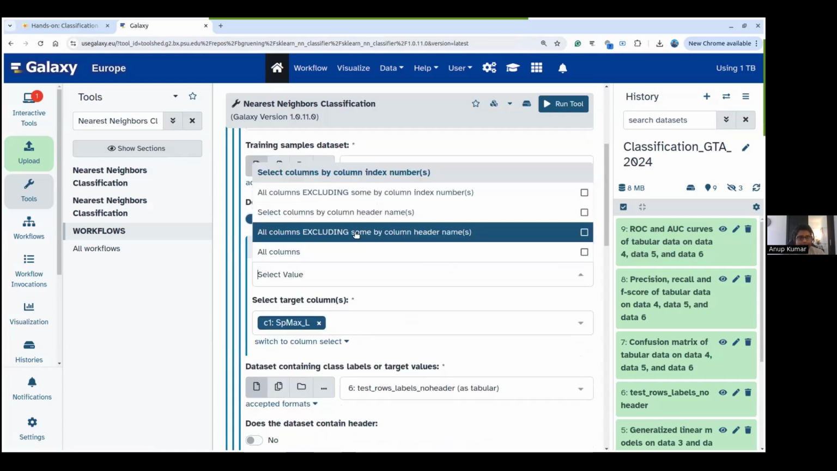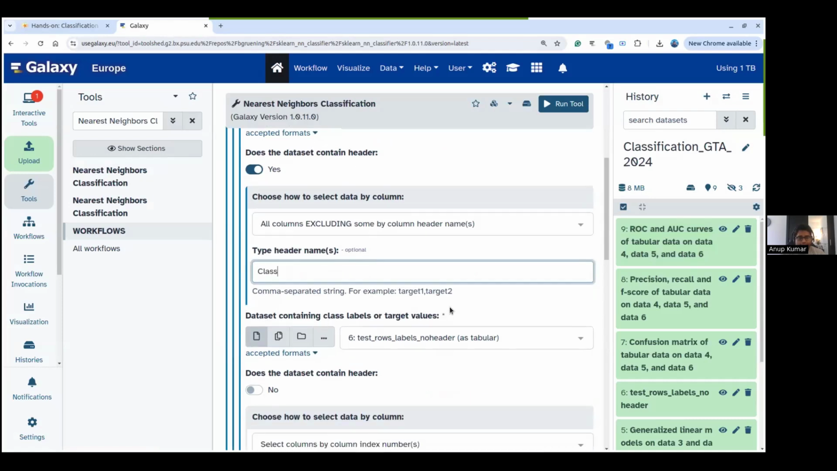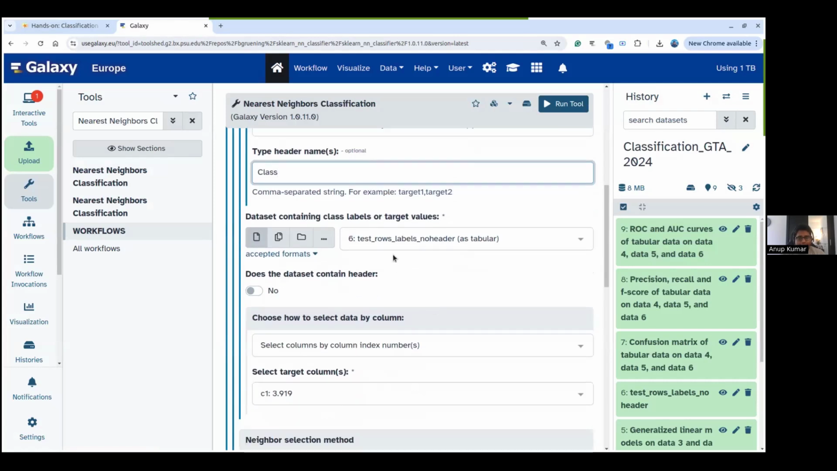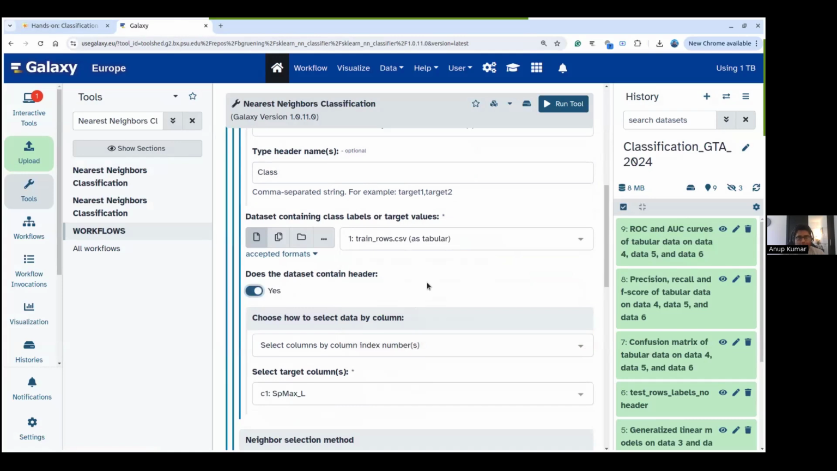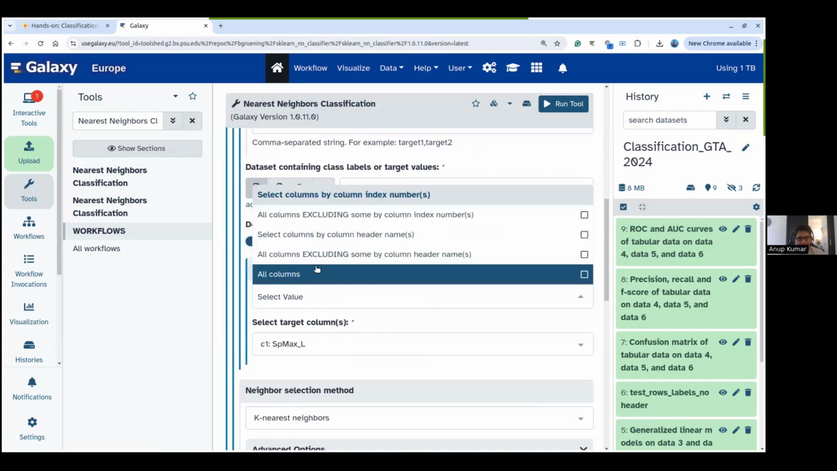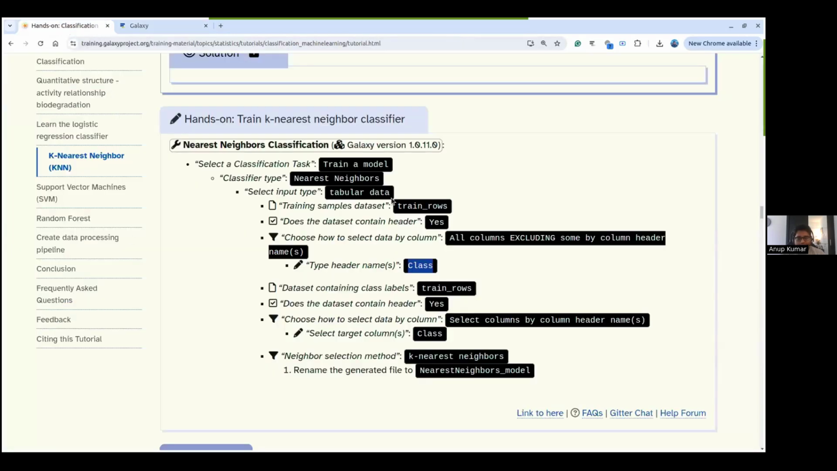And then we have to select only the features and exclude the class column. Then we just copy the text here and paste here. And then we have to choose the labels. Then we choose train rows again and use the last column as the class. We select columns by column header name, and then we just paste the class name here. Just verify everything we did is the same as mentioned in the hands-on tutorial. We did the same. Then we have to choose the nearest neighbors method.